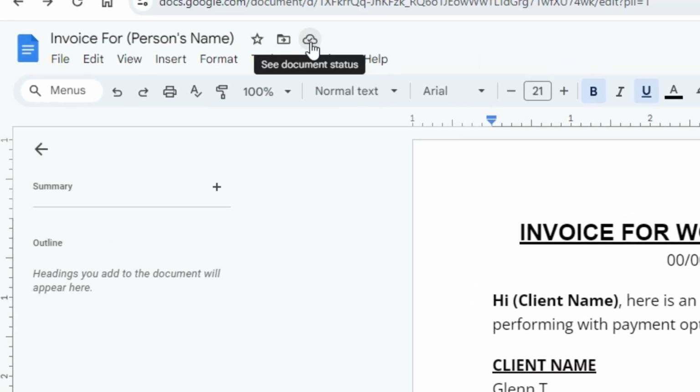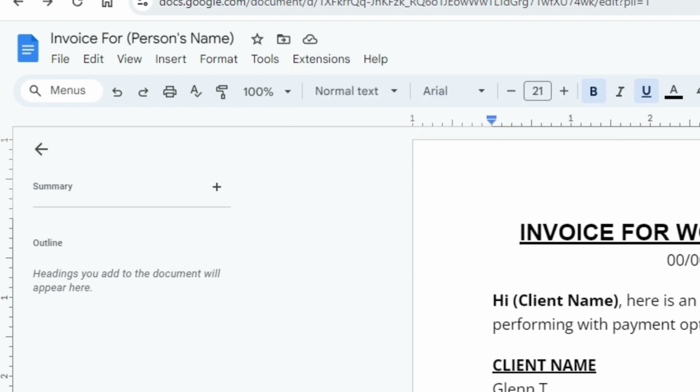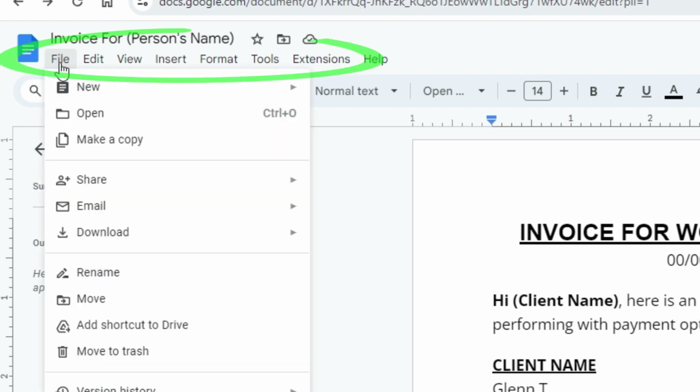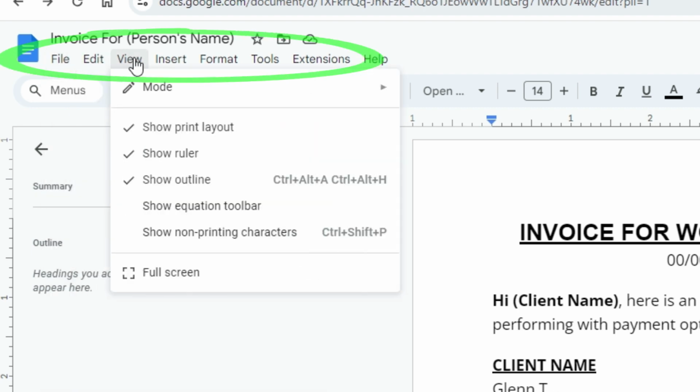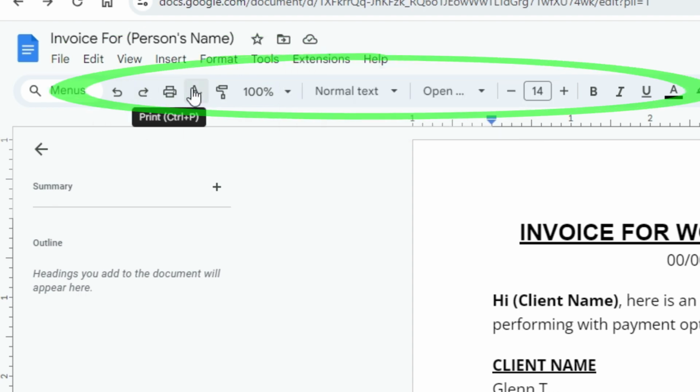And then status. This is the status of the document, such as it's been saved, all changes saved to the drive, etc. Well, hey, that concludes this video on just a little overview of these items right here in the drop-down menus and, of course, the icons that you see across the top menu bar.